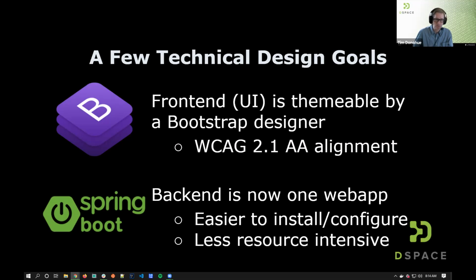We are looking towards that accessibility alignment, and this is what we're being tested against right now. The backend, as I mentioned, is one web app that makes it easier to install and configure. You're configuring it all through those CFG files, able to enable OAI PMH via just a CFG enable or disable command. It's also less resource intensive, so you don't have those 6 or 7 web apps running, each with their own separate resources that you have to align. Instead, it's all just in that one web application that you can just spin up and run and give its appropriate resources.